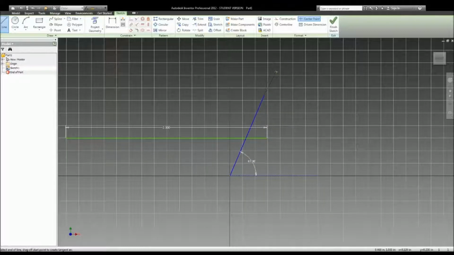But what's nice is if you had entered the length of the line that you wanted and then hit tab, it'd be that length at that angle. You can actually double click the line if it lets me. Come on.